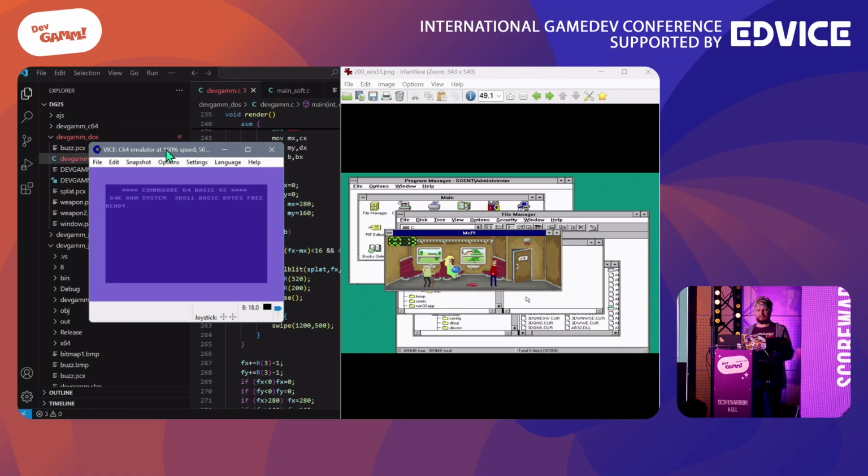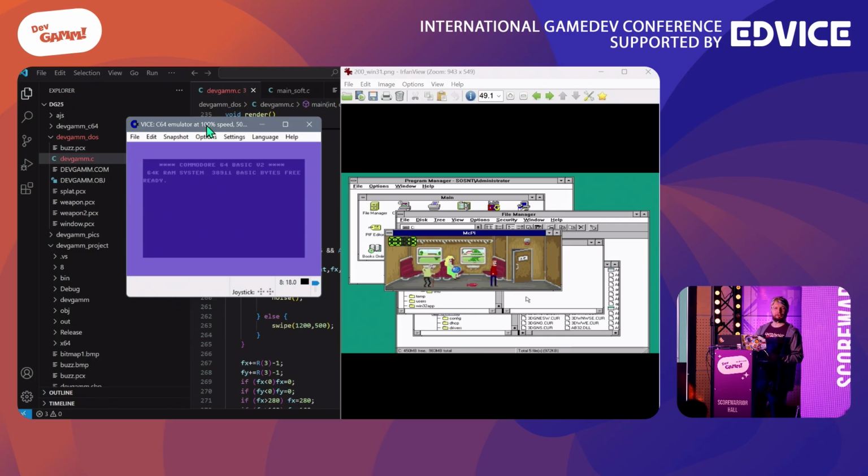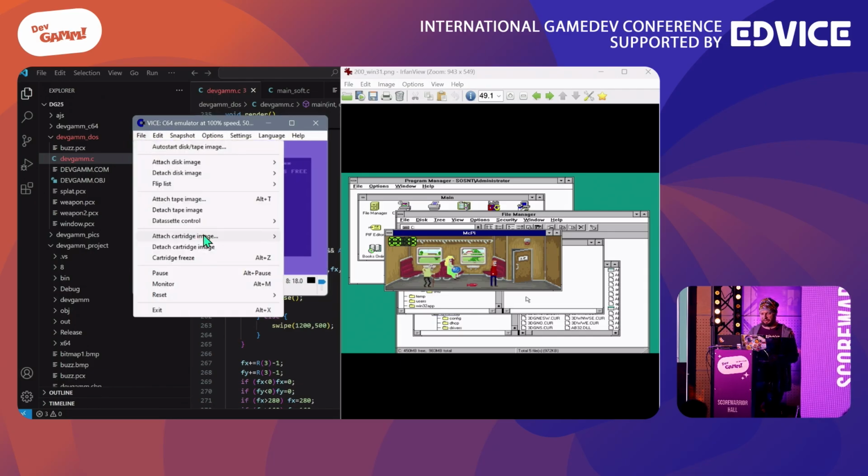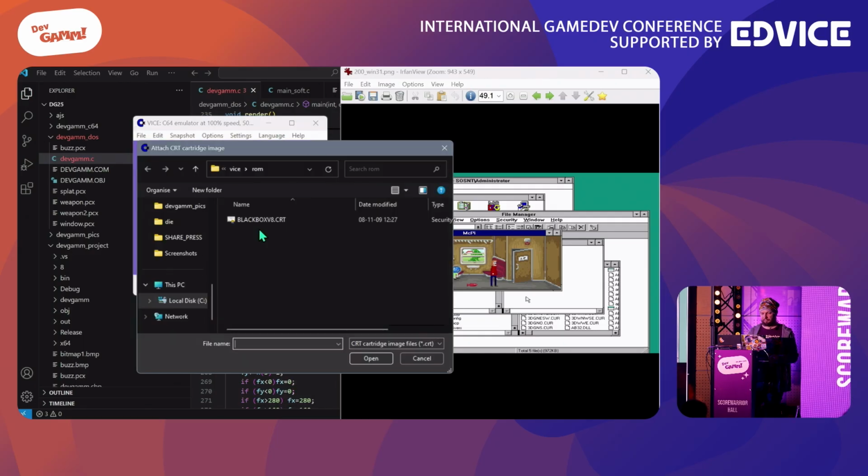But this is not all, because you can also have another thing. So do you know this? This is a Commodore 64, and even if you write the same thing for Commodore 64, this is still not much work. I will show you in a moment. So for example, let me just attach this cartridge image called Black Box.